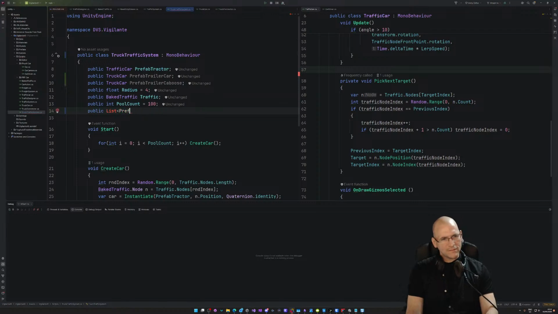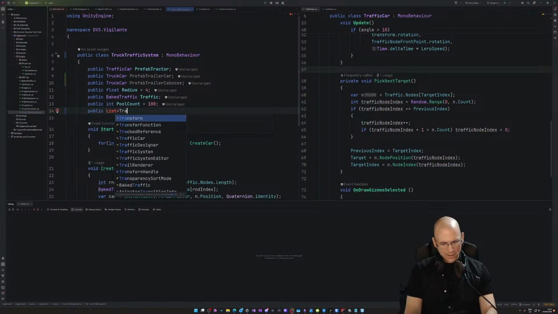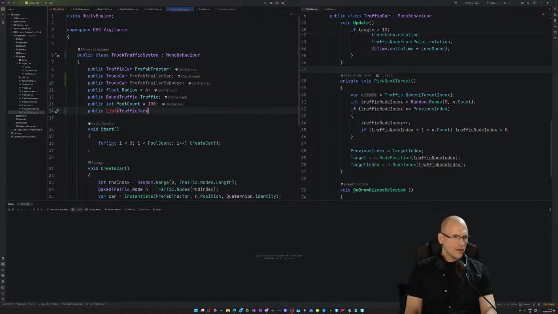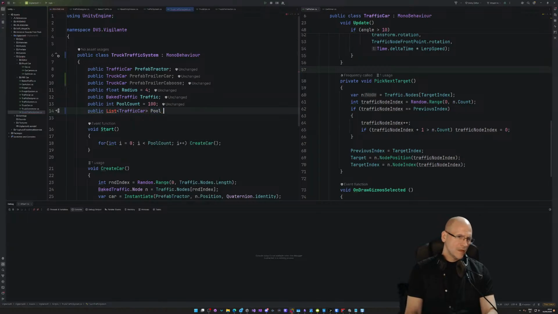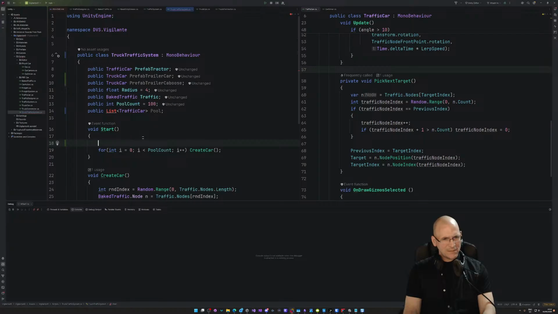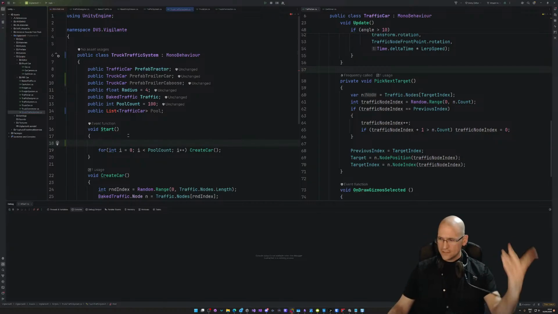What? Oh, traffic car. That's what I'm looking for. Traffic car pool equal. We'll just leave that one as is. And on the start, we're also going to establish this information. Hey, does traffic create car return anything? No, it doesn't. Let's create it and stuff it into the pool.